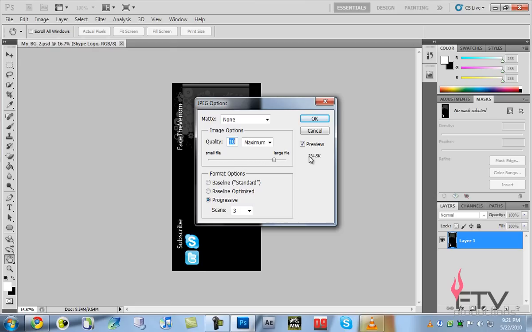For example, if you want to upload it to YouTube, the file size limit is 256 kilobytes, and you don't want your image to be more than that. If you're uploading a background or a profile picture, it has to be smaller than 256 kilobytes, and that's why this trick is useful. If I leave it at 10, the file size comes out to be 234 kilobytes. If I turn it to 11, it turns out to be 300, which is more.